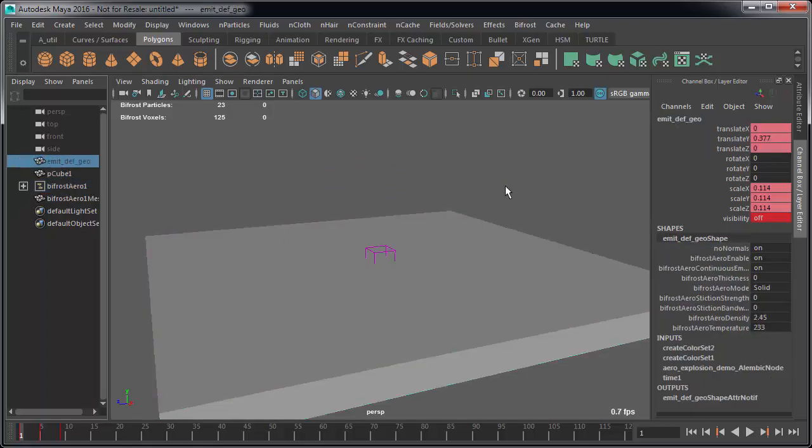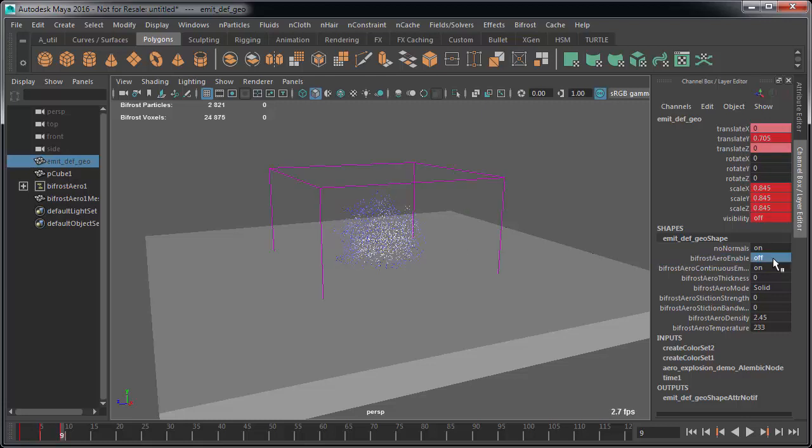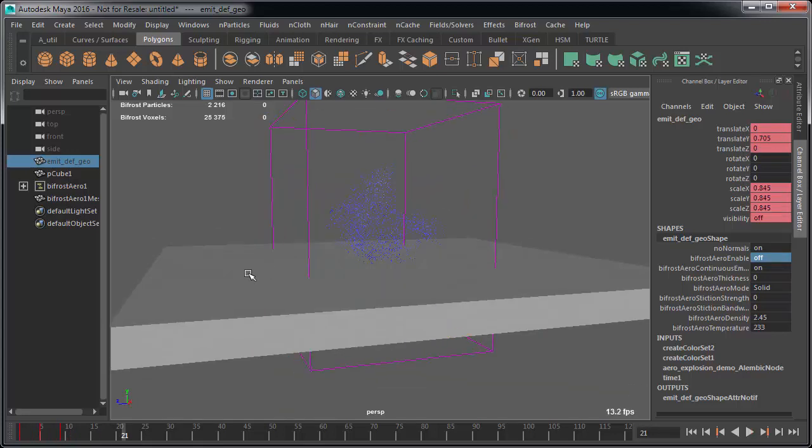I'm going to go back to the cube. I'm going to turn off Bifrost aero enable, keyframe that. Go ahead to frame 5, key it on. Frame 9, key it off. So we get this simple little emission there. Now there's going to be a couple problems here, and let's have a look at that.